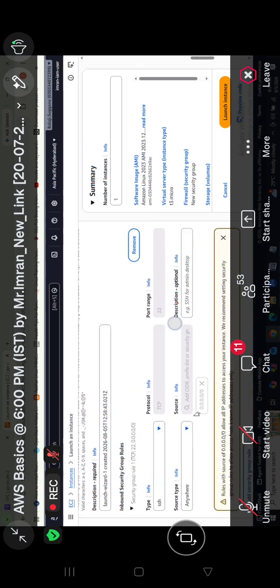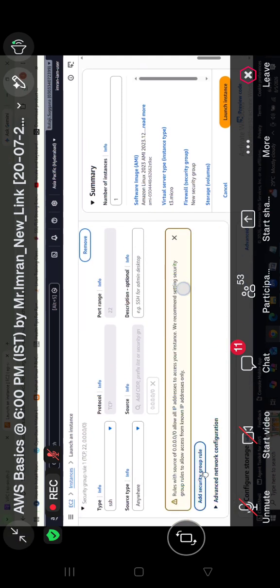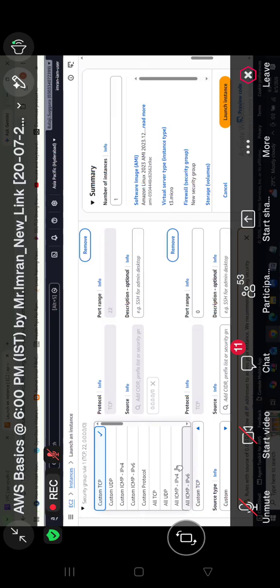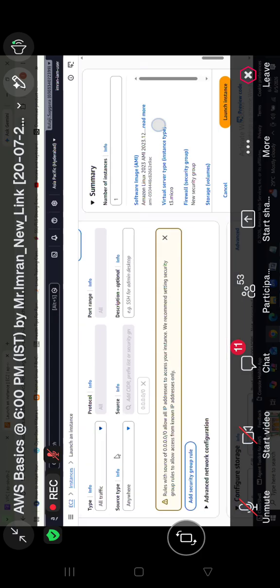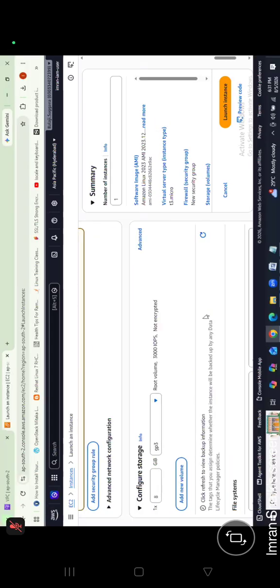Then if you want, you can provide the security group name, your wish, PUBSG, name you can give. So now I'm allowing all traffic here itself, to avoid the errors anywhere. All traffic, anywhere you can give, right? So next, launch instance. Launch instance, simple.